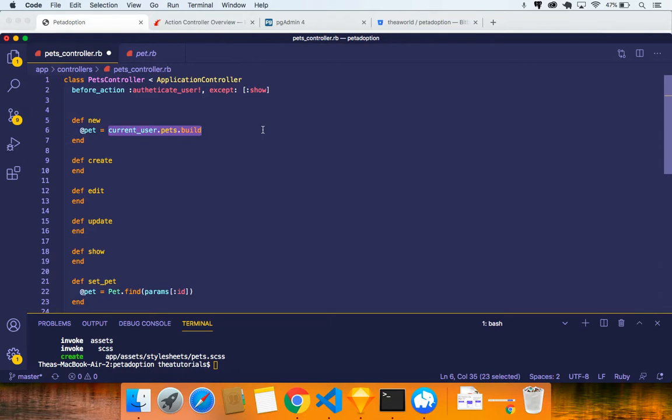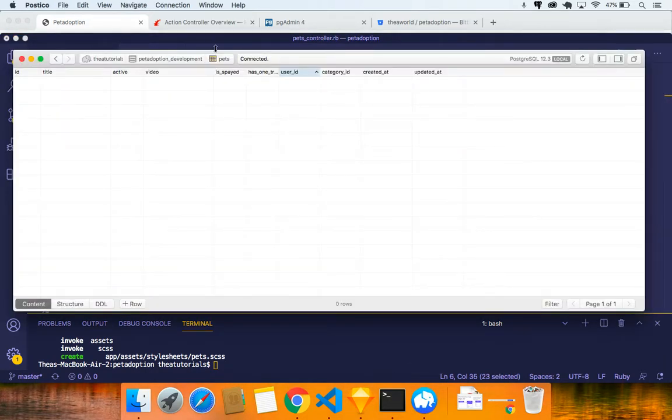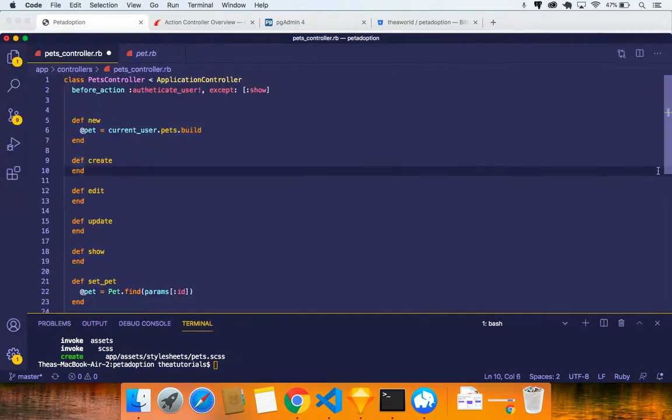Go to the pets.build. So basically saying, go to this pets table here. You see the pets table? I don't know if you can see it. So go to this pets table and get me ID, title, active, video. Not get me, but capture it. It's just storing it in memory. That's all. And if you refresh the page, nothing happens. It's just you're capturing it.